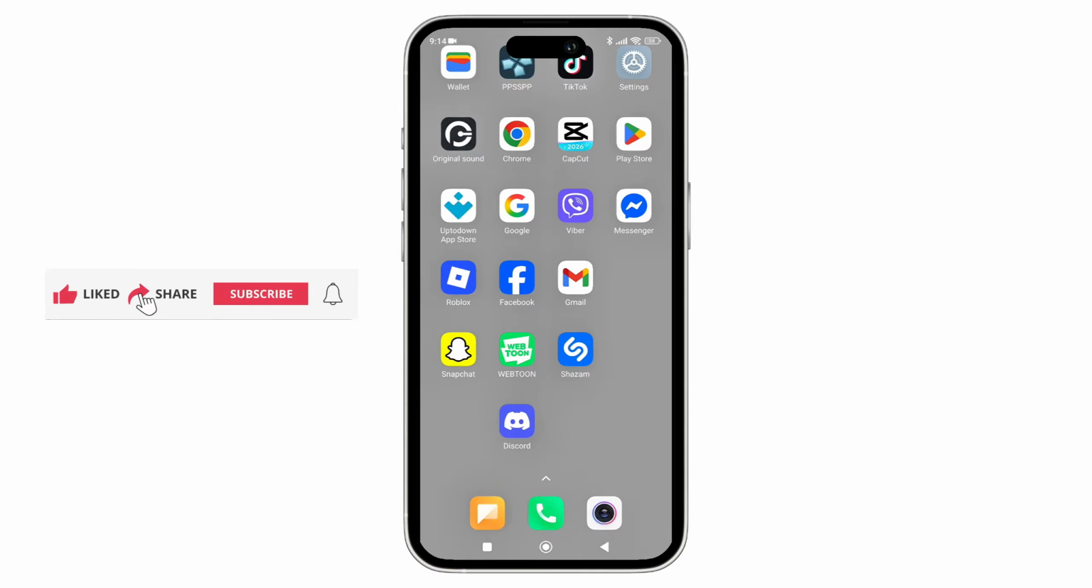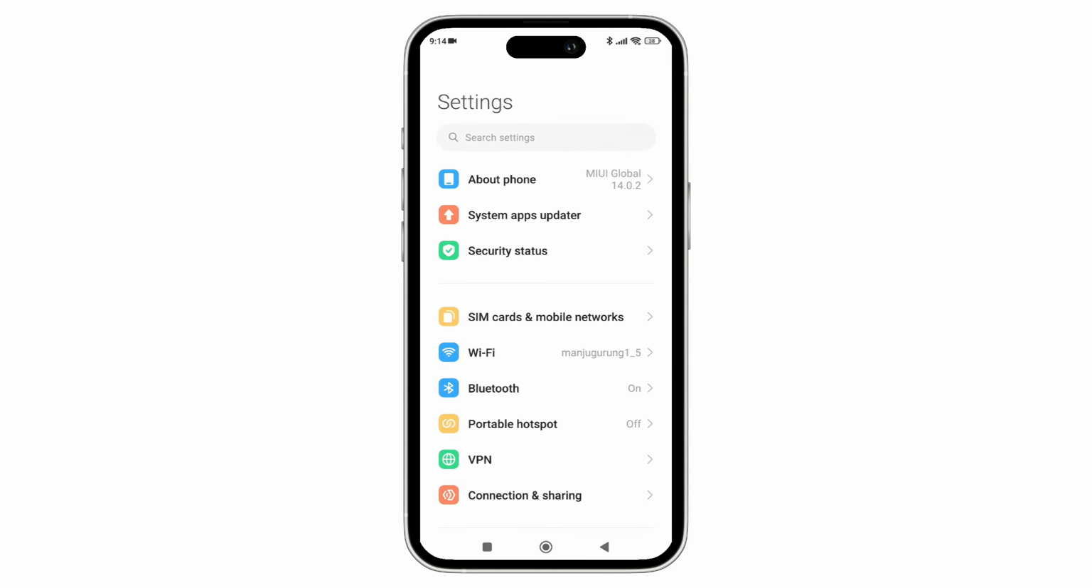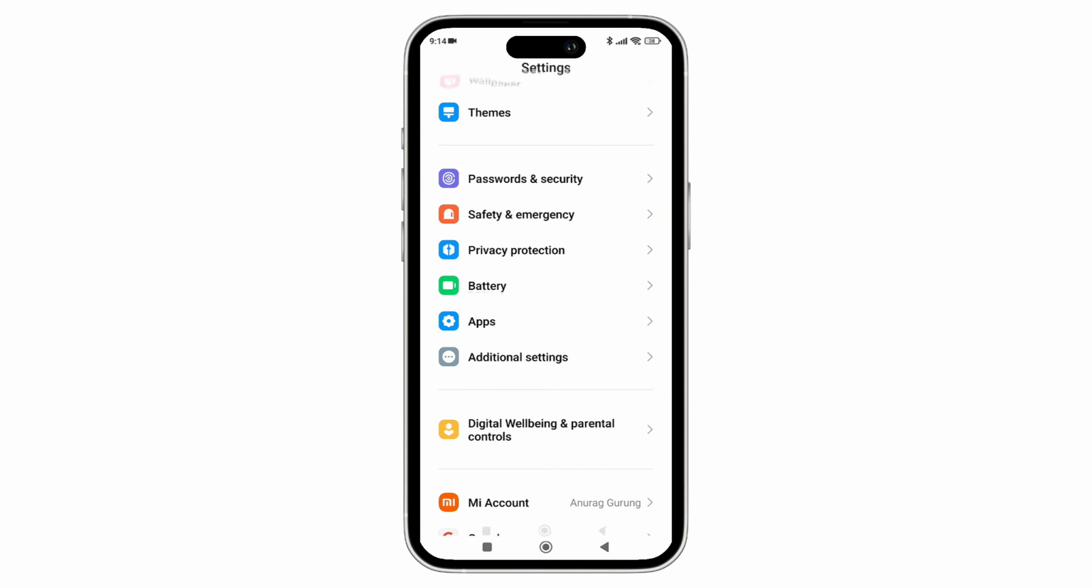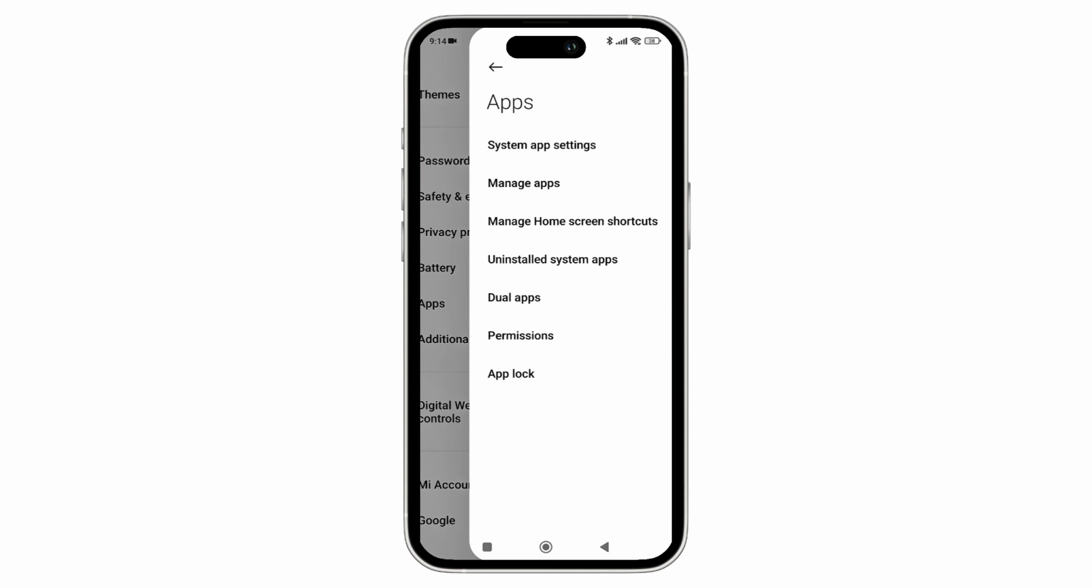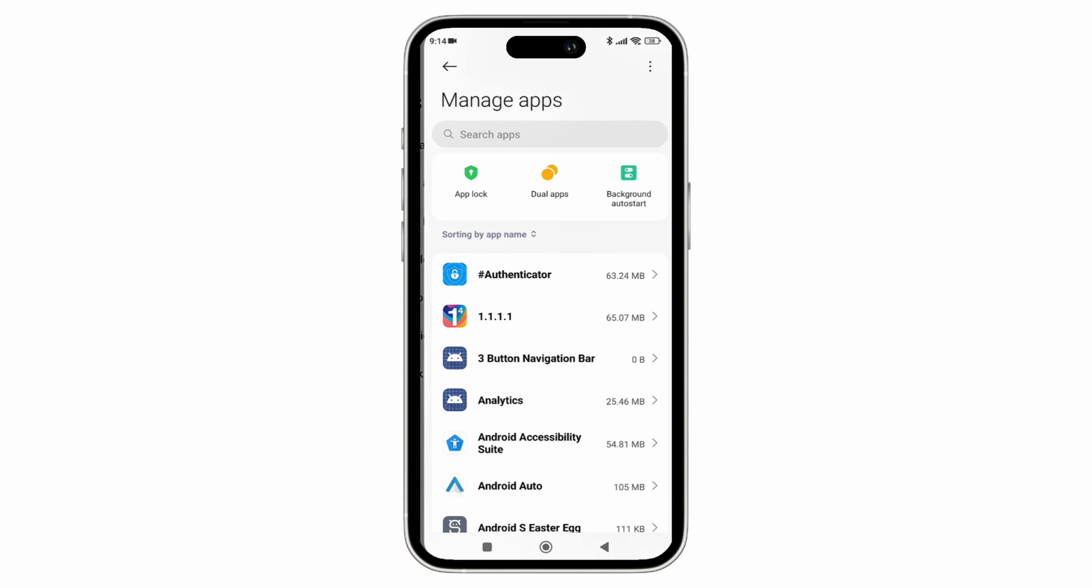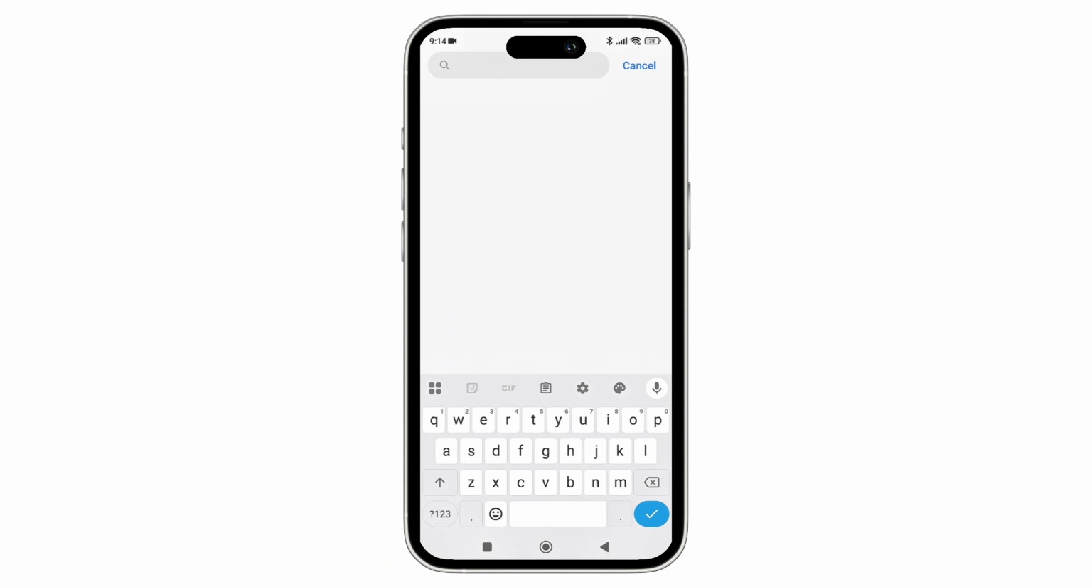And with that, moving forward to step 2, that is to clear the CapCut cache. So here simply open the settings, and once you're inside it, simply scroll down and tap on apps and then tap on manage apps. And now in this section, simply search for CapCut and tap on it.